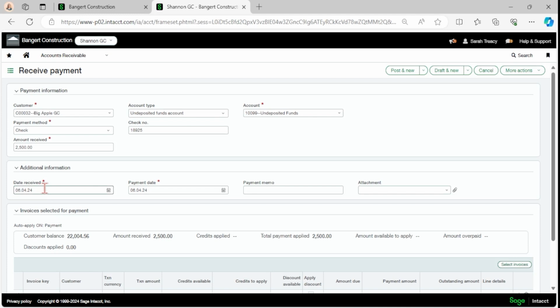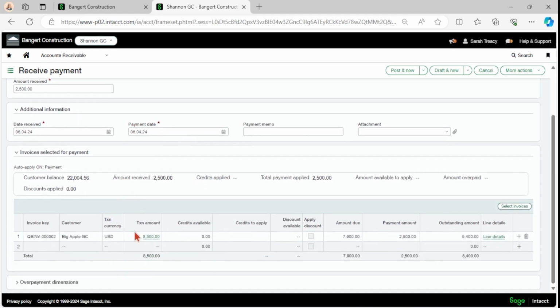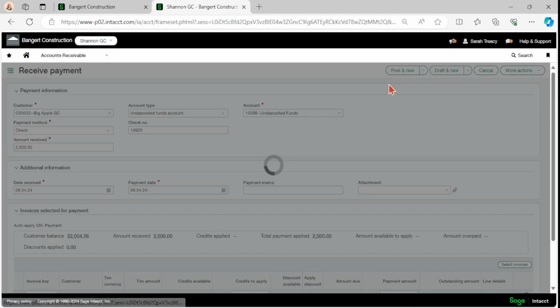It's going to pre-fill my date from today, and I'm going to keep my receipt and my payment date the same. Then down here, if I had any credits to apply, this is where I would apply them. And say you had selected multiple invoices, you could change around the payment amount here if you wanted to apply it differently than the system does it. And then I'm just going to post this.